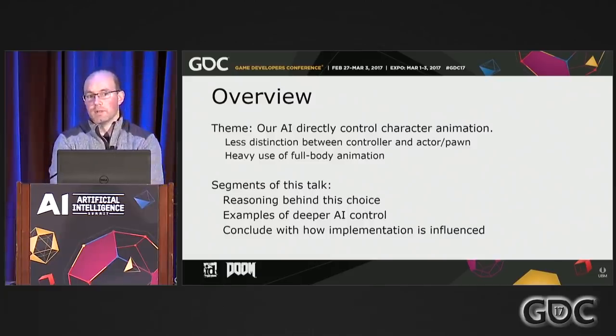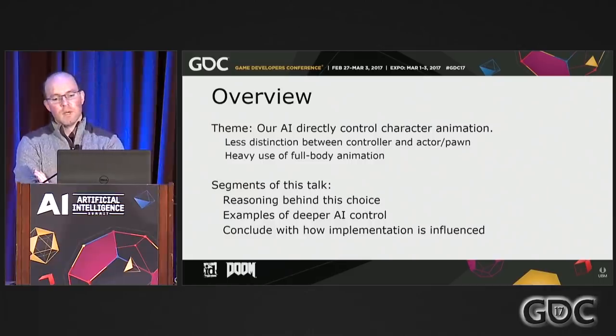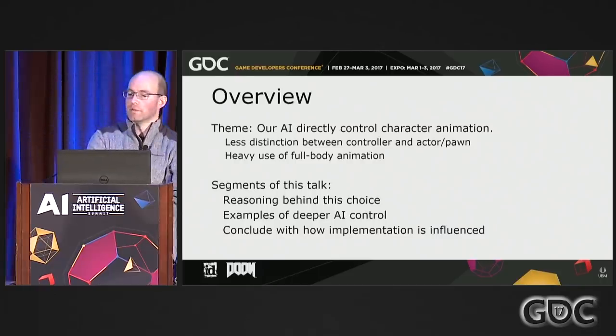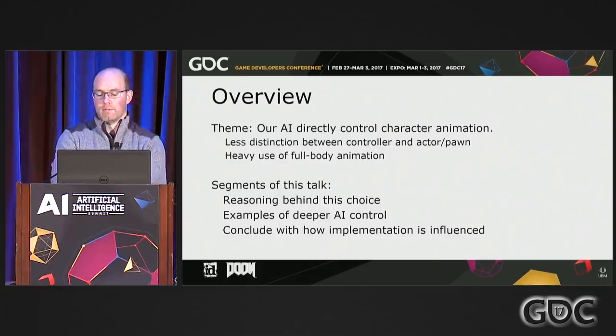This presentation is split into 3 segments. First, I'm going to explain some of the reasons that we went with a direct control approach. Then I'm going to provide 4 examples of how our AI makes use of this extra control. And finally, I'm going to conclude with an example of how it all works together to influence the ways we implement certain behaviors.